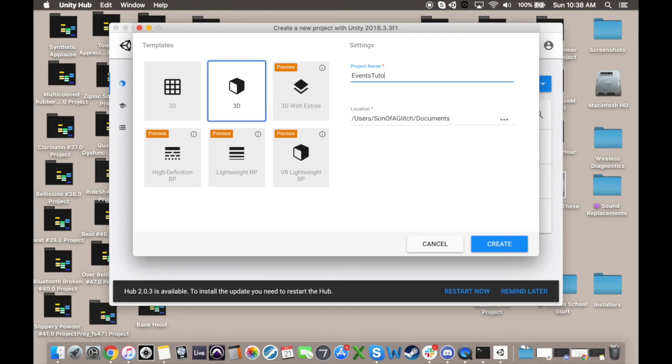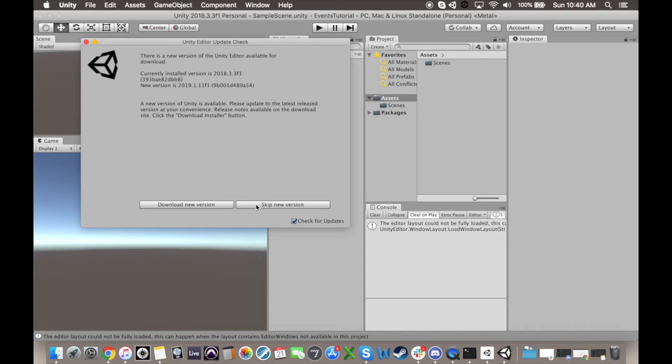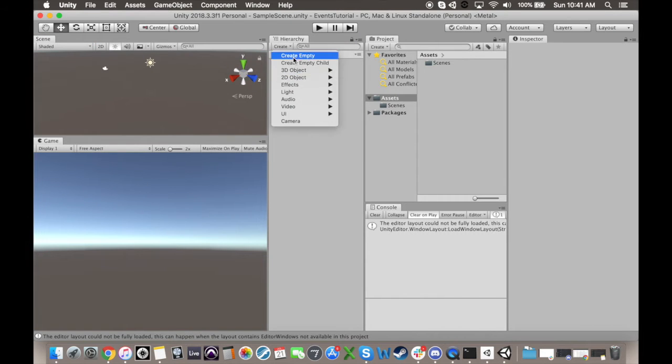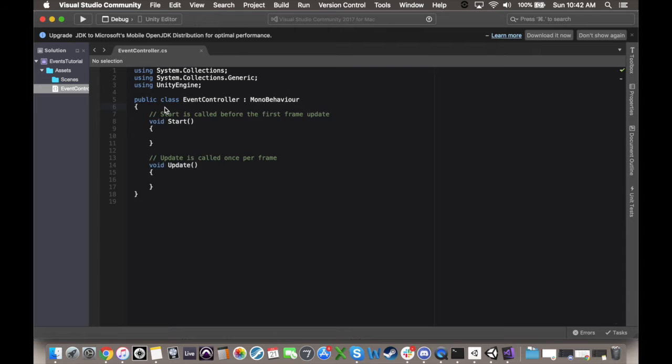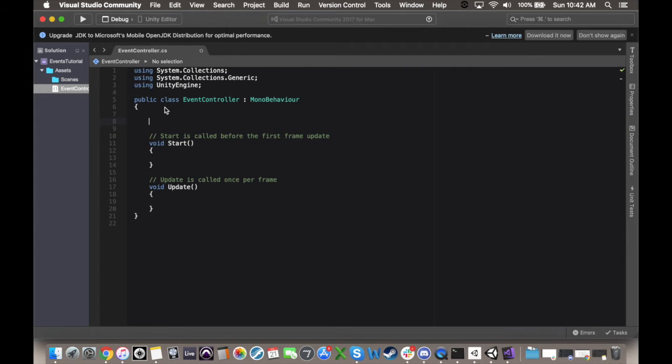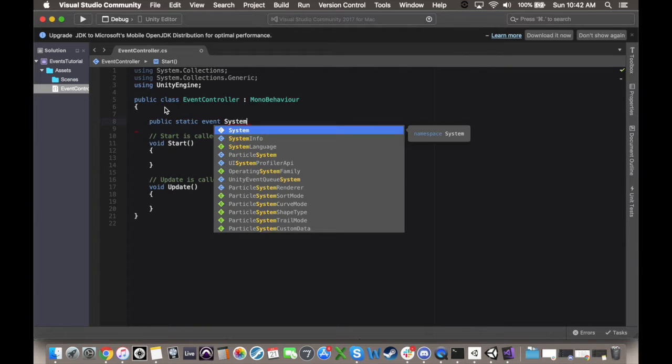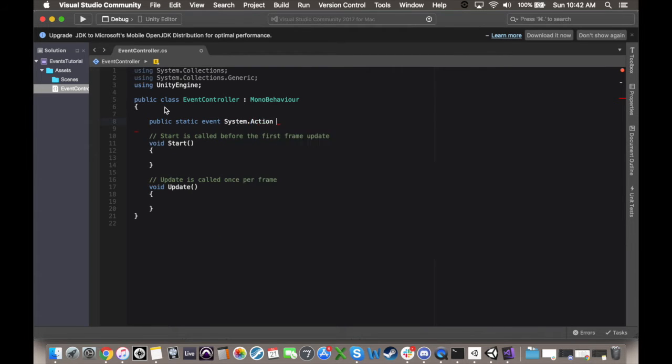My first goal is going to be to set up a cube that moves up a little bit on an event. First, I'm going to create an event controller script. This is going to be the script from which we call all the events. In this script, I'm going to declare an event that can be listened to by any method that returns a void by typing in public static event System.Action GPress.